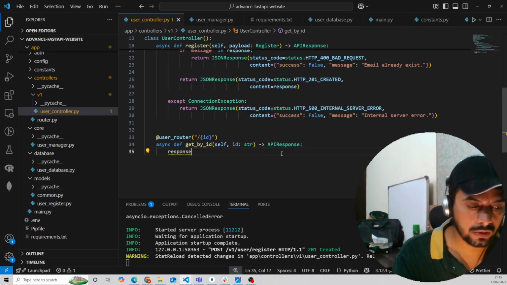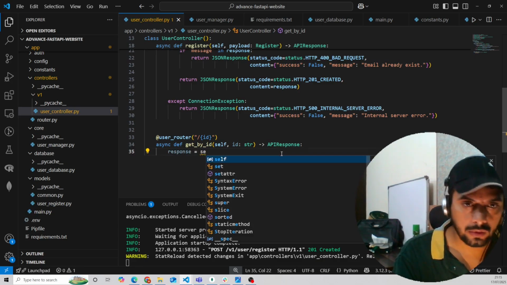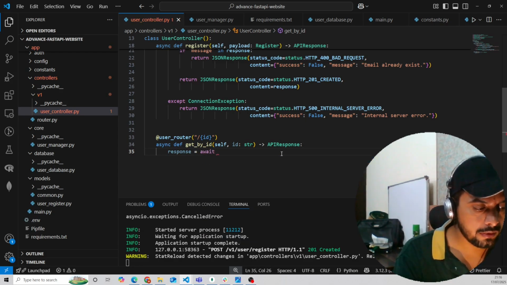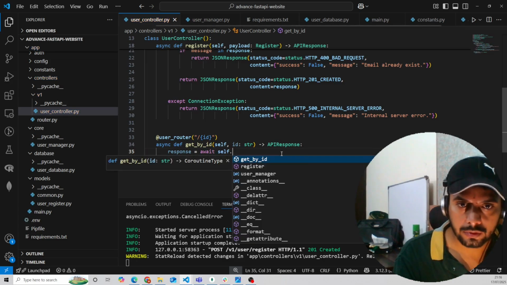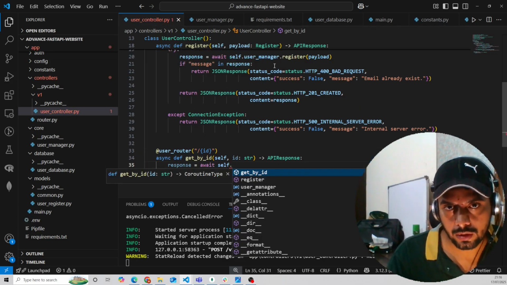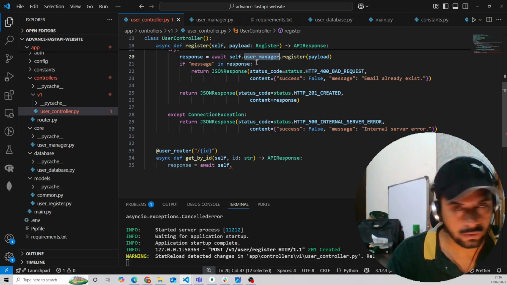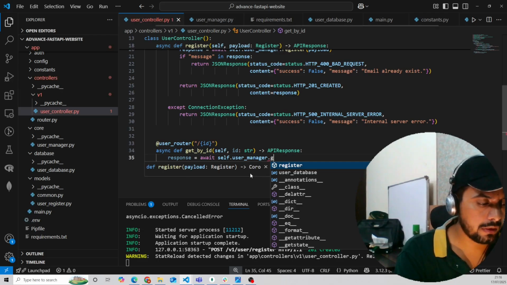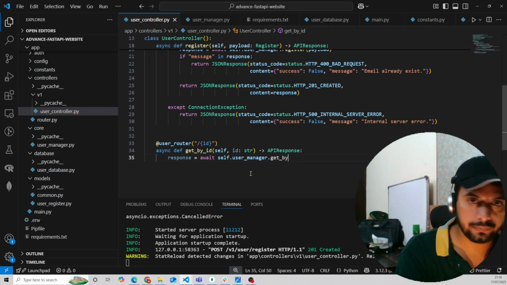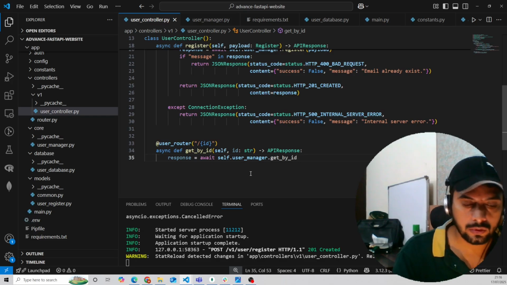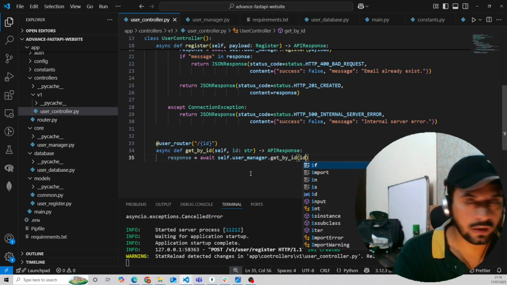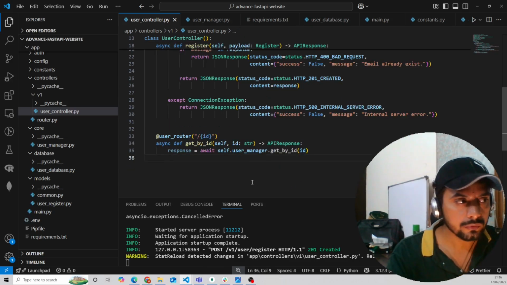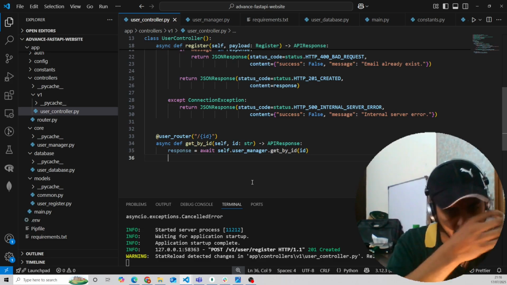We save the response, and we will always use await. Await self dot auth user. We have a user manager. We will call it dot get by ID, and we will pass ID here. This request payload ID we will pass here. Then we will handle its responses.